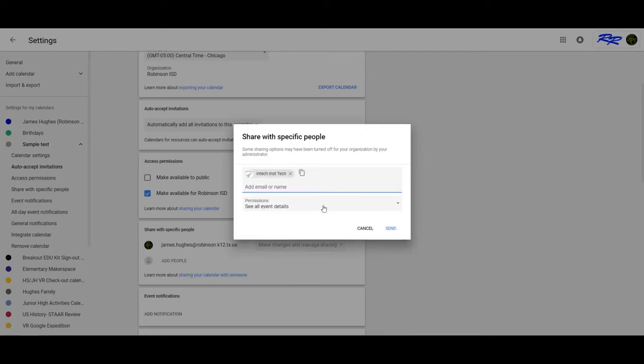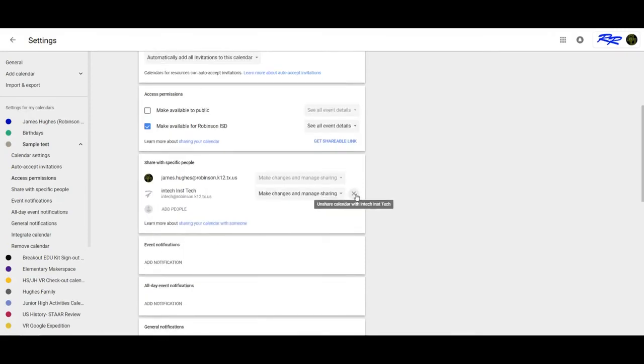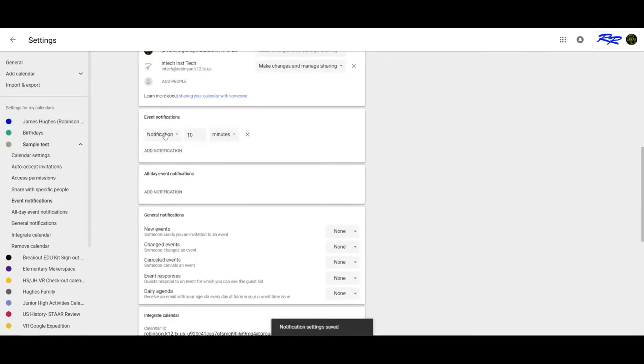So once I add, I can set the permissions. They can see only or do these other options. I'm going to hit send. They're added on there. If I ever want to take them off, just click this X and it will take them off.